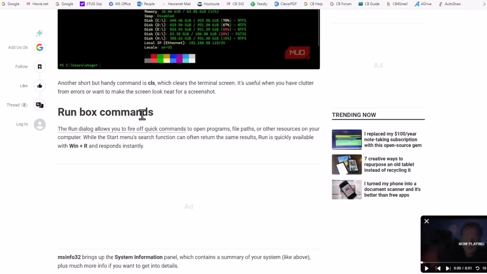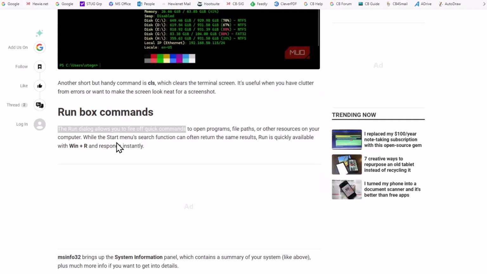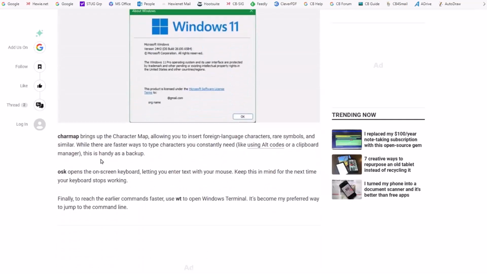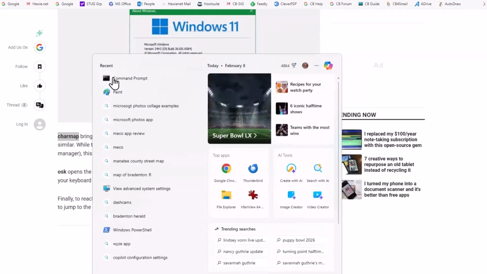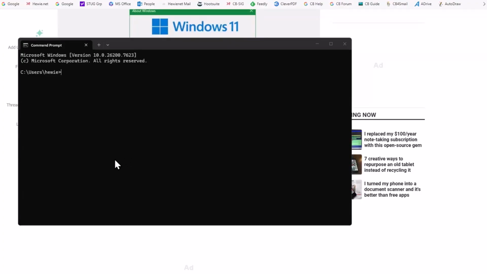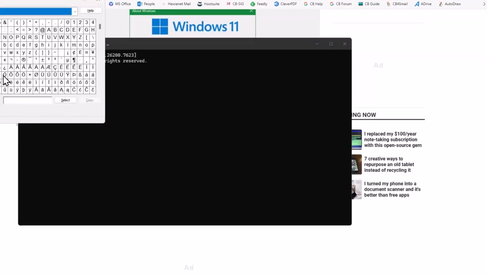And then some Run box commands. I got a video going here, so I got to turn that off. Run box commands. So you can, charmap brings up the character map. So this is a nice one to have. Control C. I copied it. And now what we're going to do is command prompt and charmap. And there's your character. And then you can actually make that into a shortcut and then be able to bring that up.